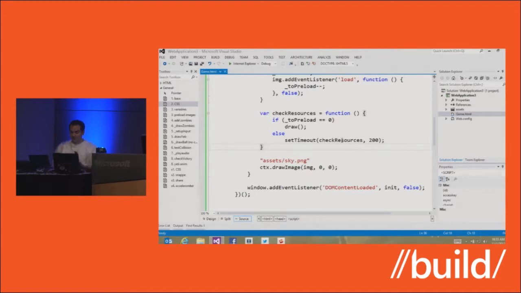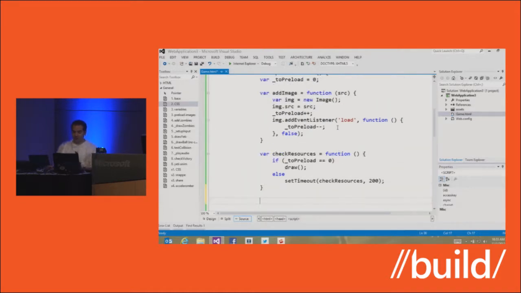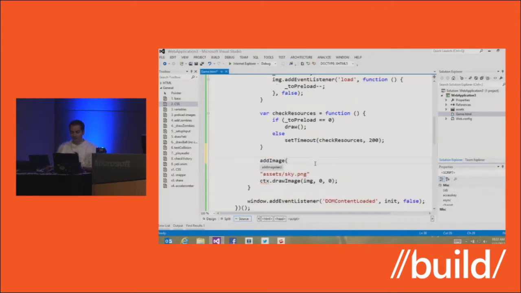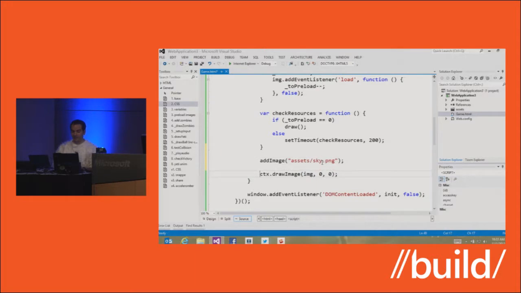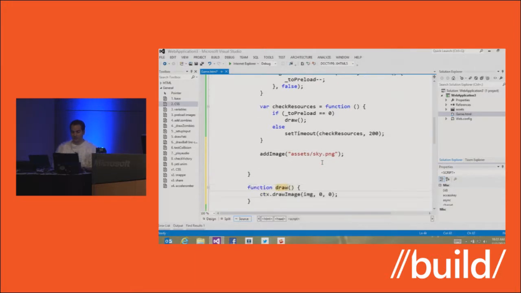Once I have these two functions, I need to do two things. One is add images. And so now I will call my add image, and I'm going to pass the argument of the sky. And the other one, so let's create a draw function here. Let's put this here. And the other one is called check resources.